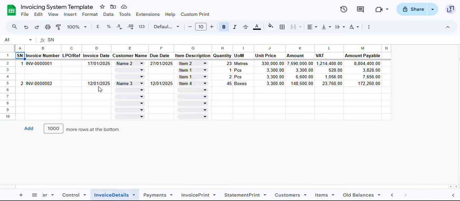Next, the invoice date. We can set up that to always pick the current day. Then add the customer name. Due date will be calculated based on the credit period you stated for your customer. Now add the items, the quantity. The unit of measure should pull from your items tab. Indicate unit price or pull that from your items tab for fixed prices. And that should be all. These other numbers will be automatically generated.